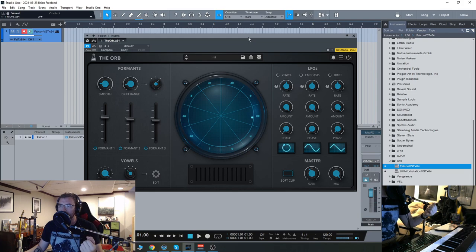So let's take a look at the Orb. This is from Audio Thing. And what it is, it's a formant plugin. If you don't know what a formant is, it is a type of filter that emulates the human mouth so that you can make it sound like it's saying things.